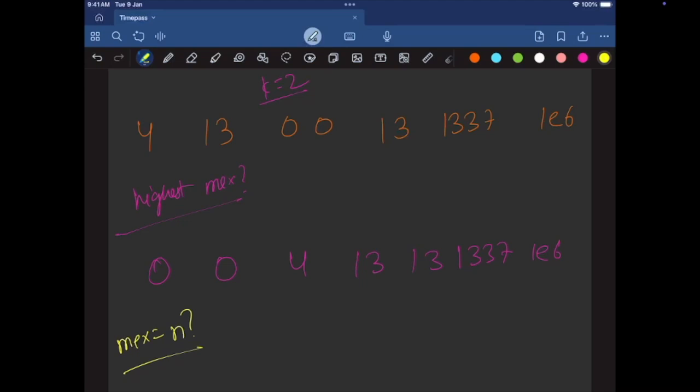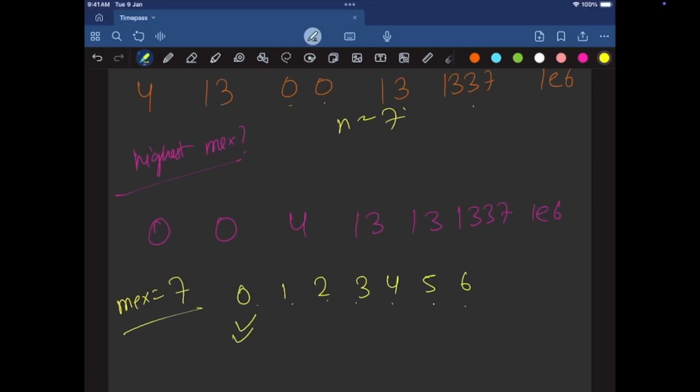I said okay, for max equal to 7 I do need 0 1 2 3 4 5 and 6, but I do have only 0 in this array, so I need at least to change 6 numbers. I need at least 6 operations to make this change.